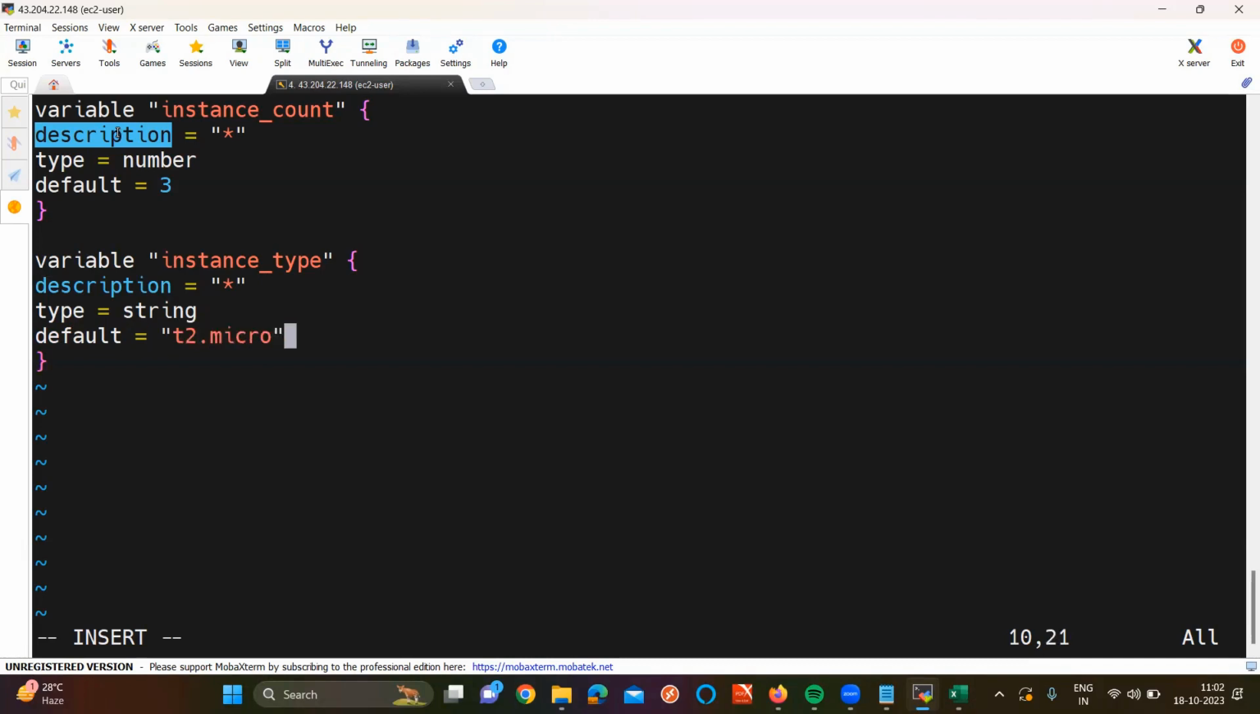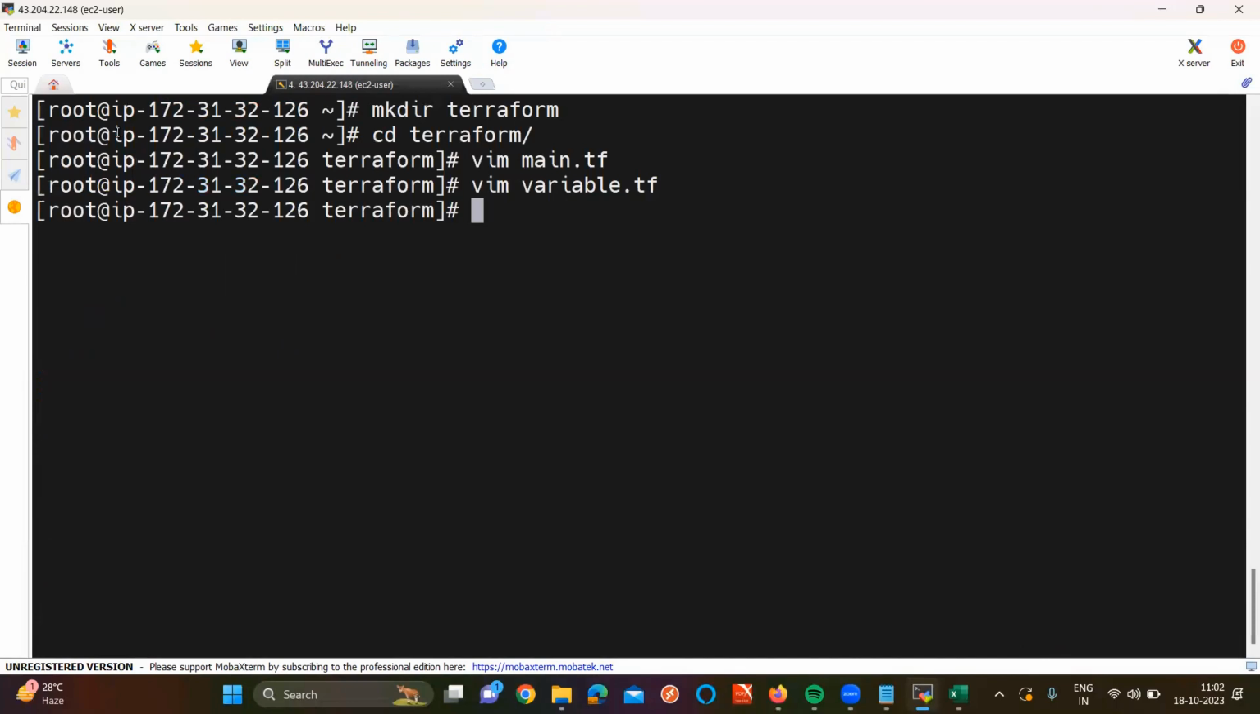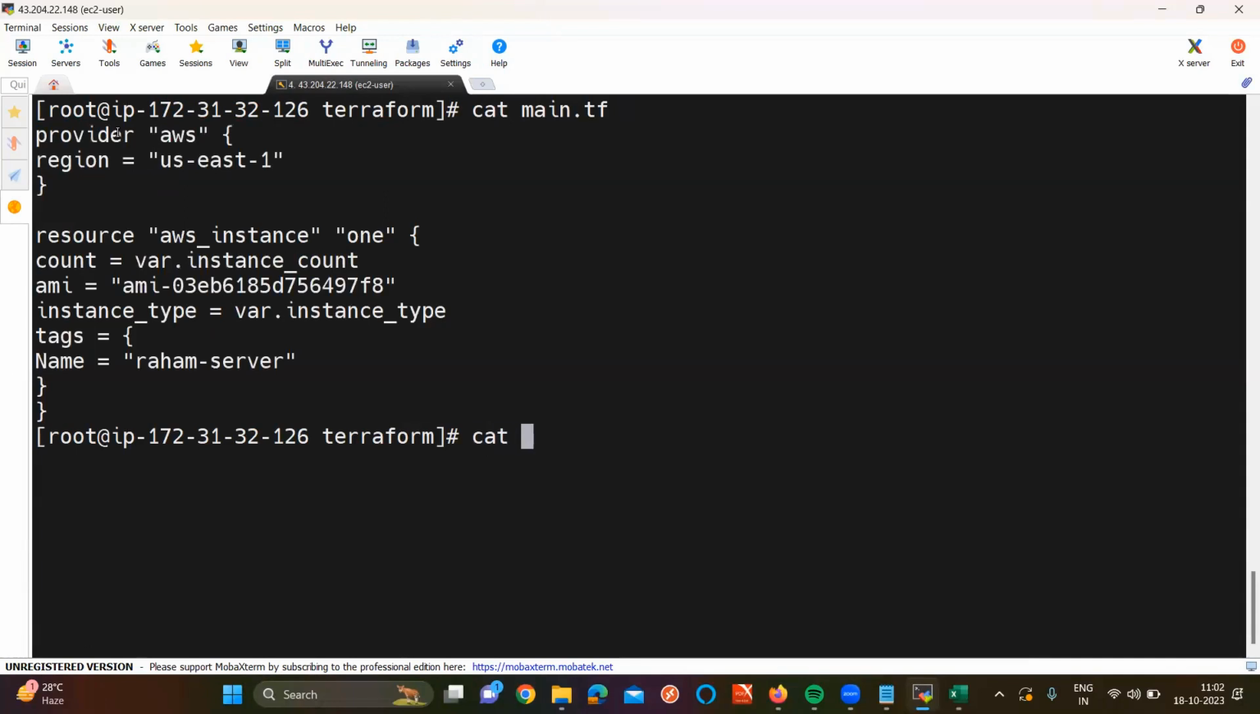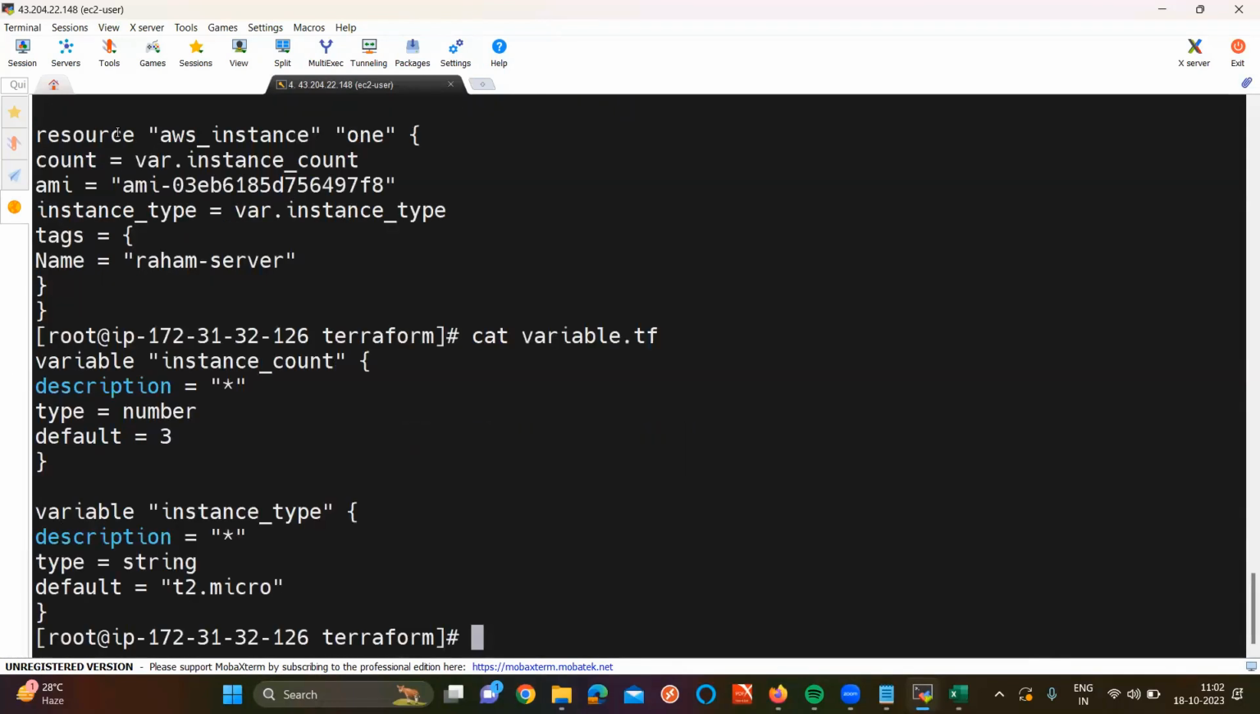That means we haven't done anything newly. Already whatever we discussed in the last class, I separated the variable blocks and I separated the resource block. Sir, you can ask me directly, we can define values inside main.tf, but why did you write inside variable.tf? I'll ask you a question. Just see this. It is main.tf. It is variable.tf. Sir, for example, for the dev environment, you want to create t2.micro. For the testing environment, you want t2.medium. For production, you want t2.large. That means here, the instance type is going to change frequently or not, sir?